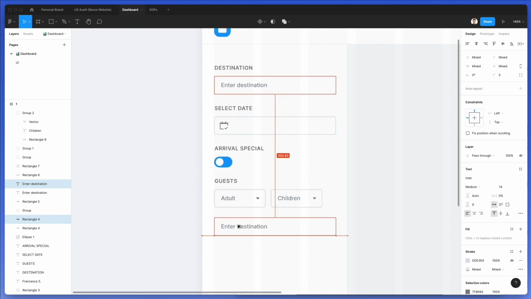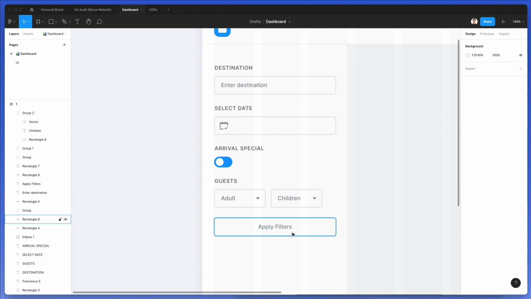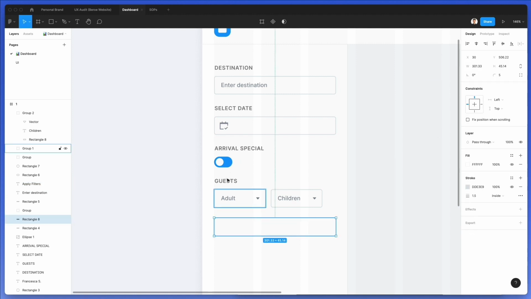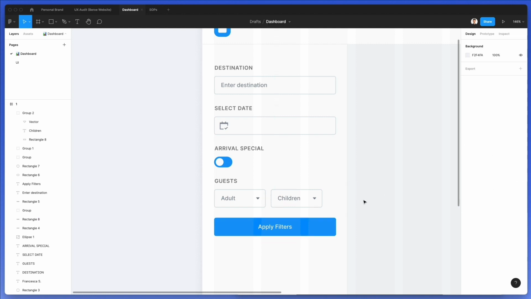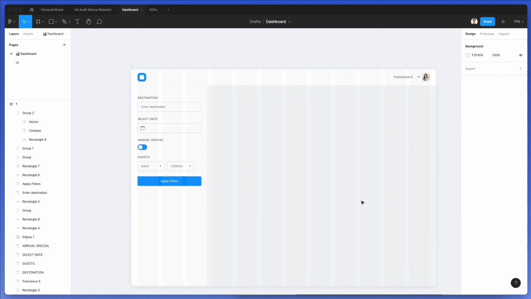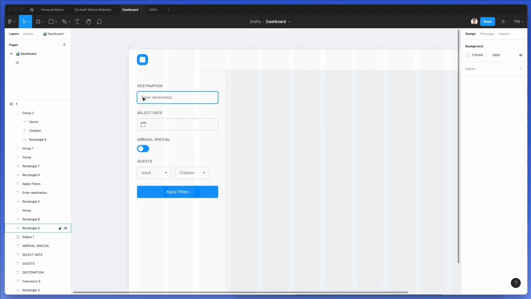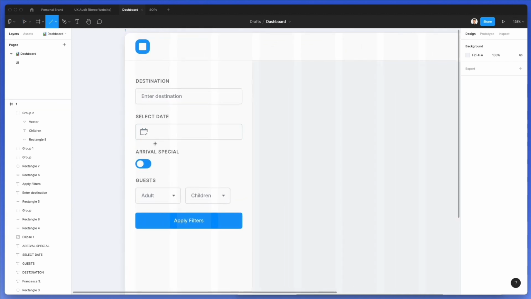Let's duplicate this. Let's bring it all the way down. And I'm going to write apply filters. Bring it to the center. Make this white. Change this to blue. And we are pretty much set. So as you can see, this dashboard is being brought to life step by step.